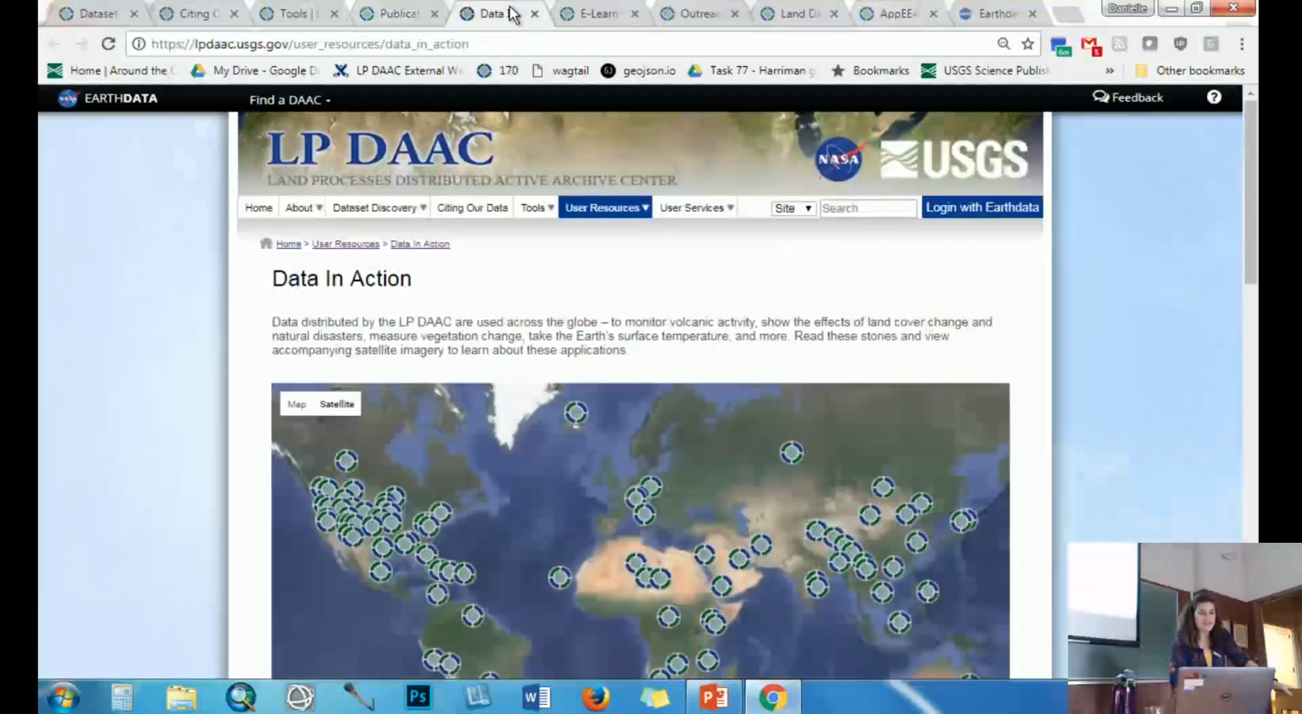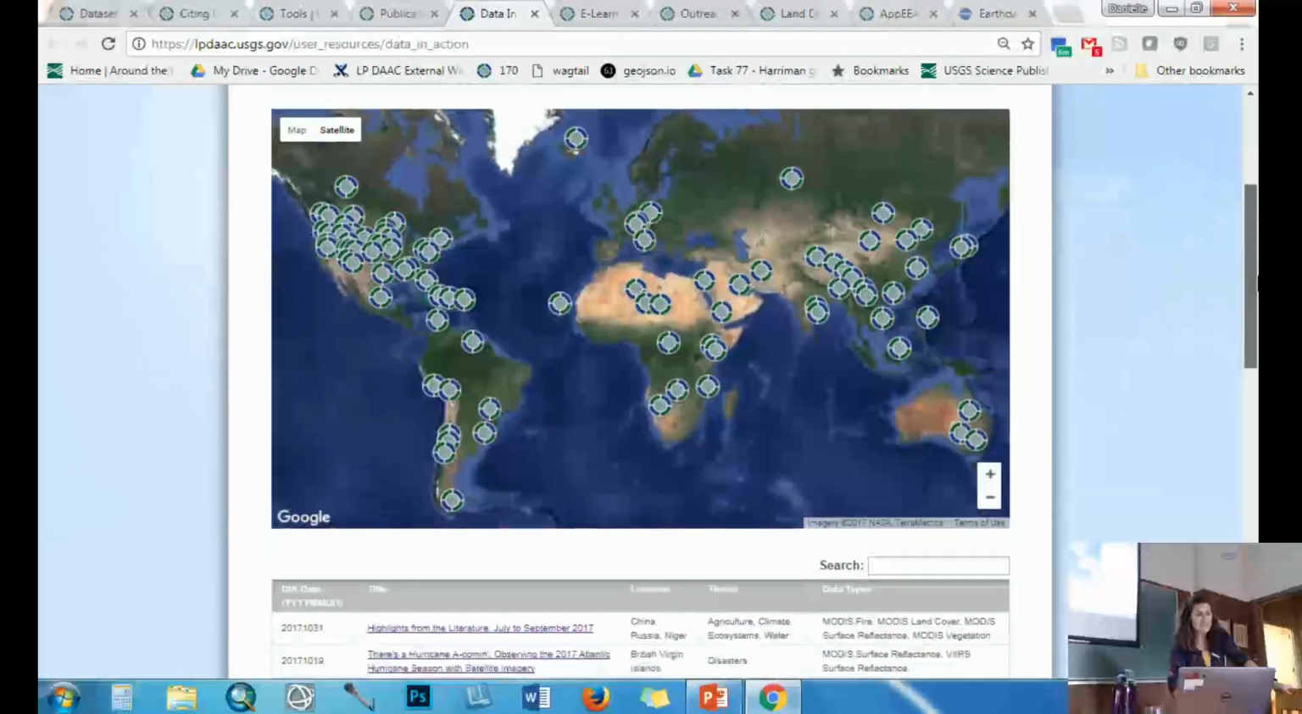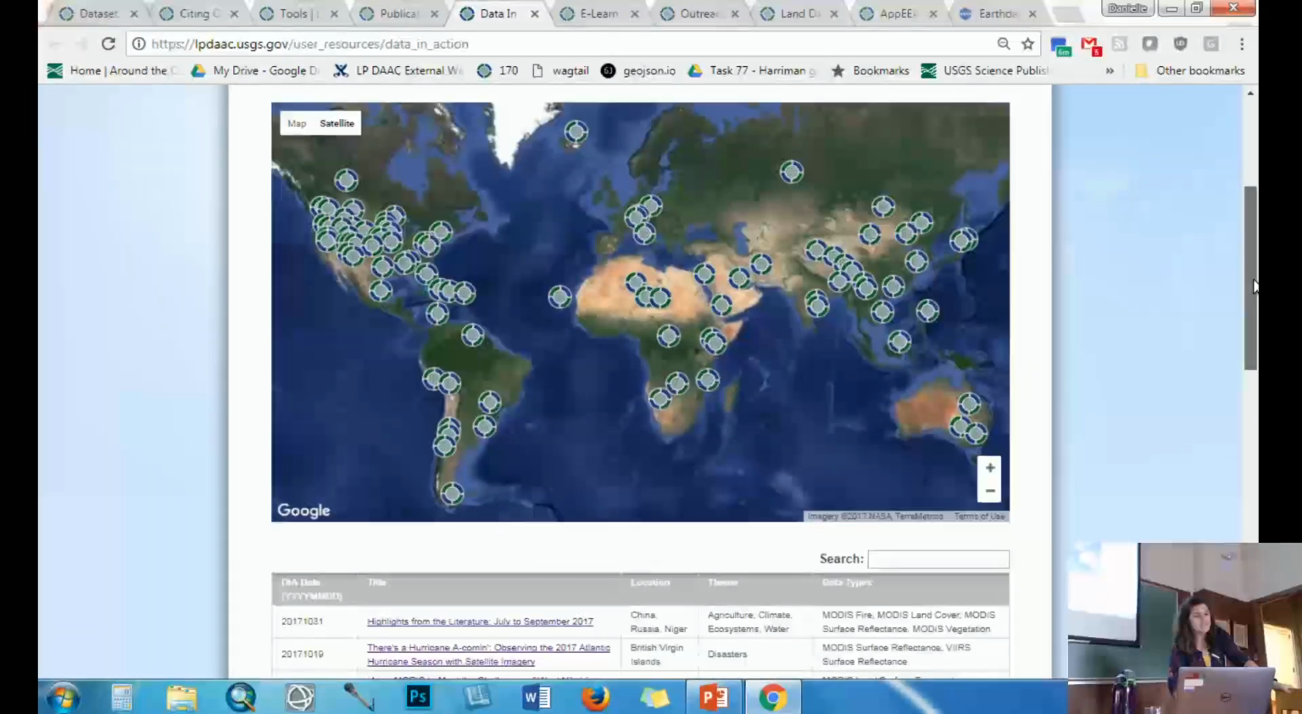We also have our data and action stories. These are stories that we write in-house about different ways that people are using our data or ways the data could be used. And you can see we've covered a large portion of the earth with our stories.